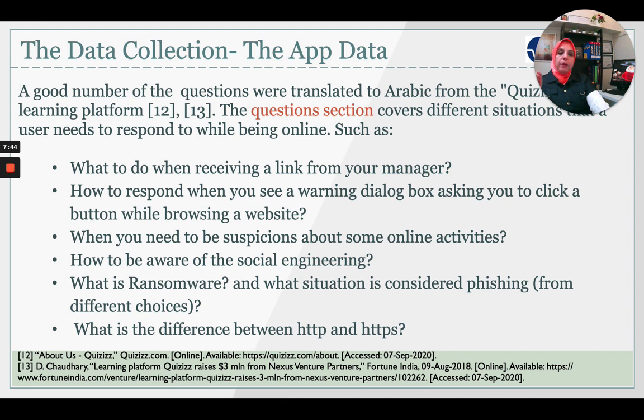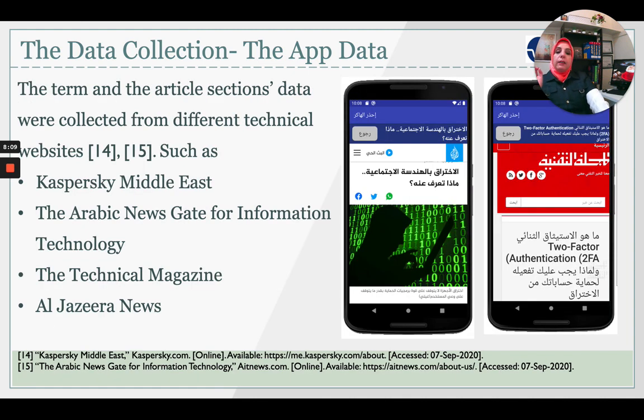receiving a link from your manager, how to respond when you see a warning dialog box, when you need to be suspicious about some online activities, how to be aware of social engineering, what is ransomware, what situation is considered phishing, and what is the difference between HTTP and HTTPS. The data for the terms and the articles were collected from several websites, such as Kaspersky Middle East, the Arabic News Gate for Information Technology, the Technical Magazine, and Al Jazeera News.